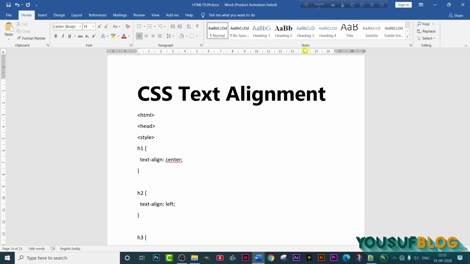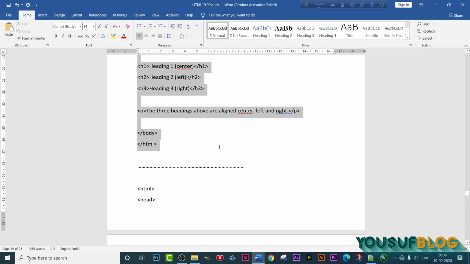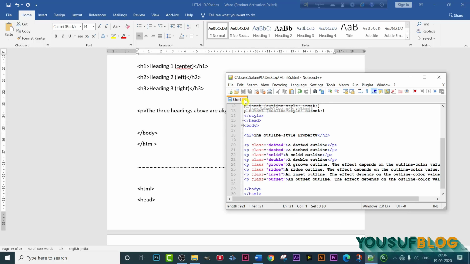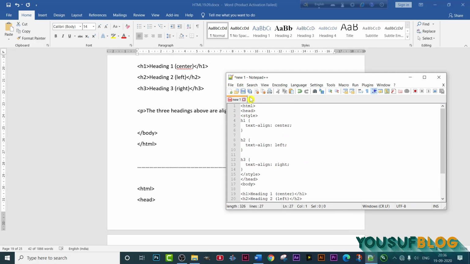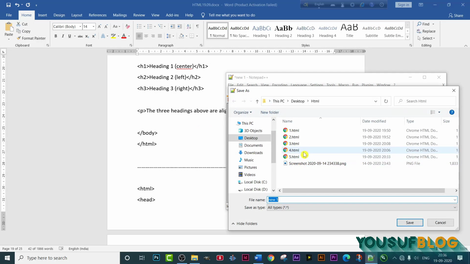To know what CSS text alignment is, let's run the program and see the output. This is our first program. I'm going to copy this program and paste it, and then I'll make you all understand. Okay, so I pasted this program, and I'll save it in my HTML file. This is the sixth program of HTML till now. So I have saved the program.